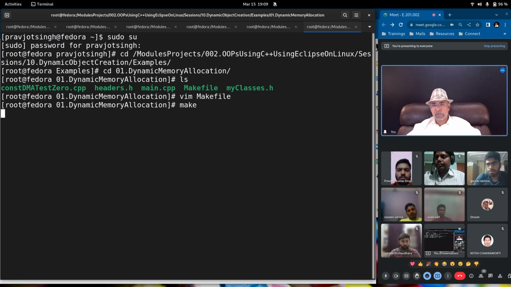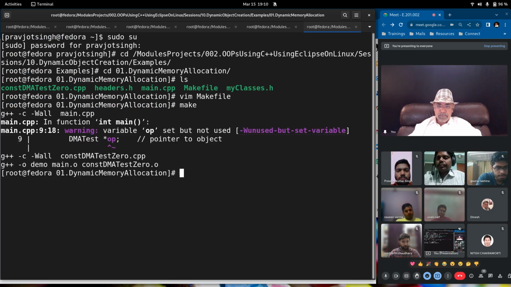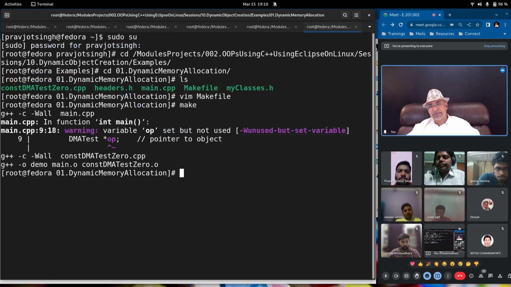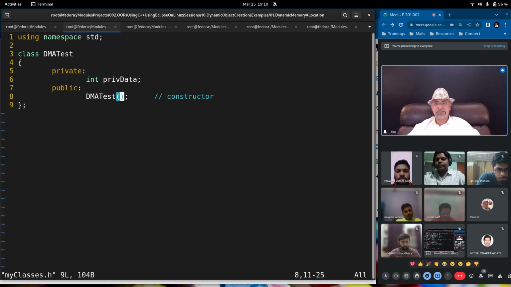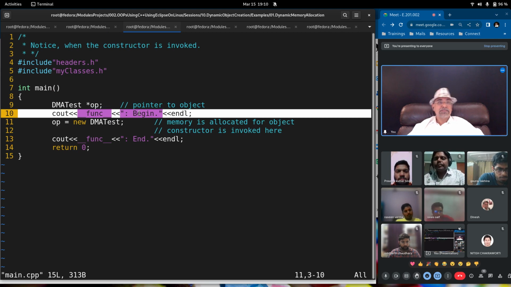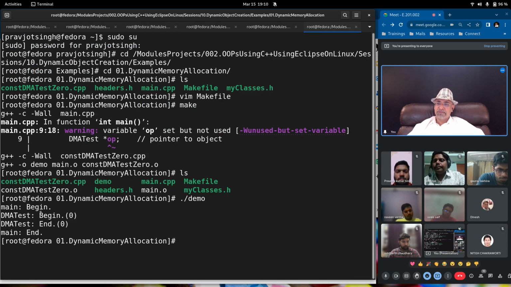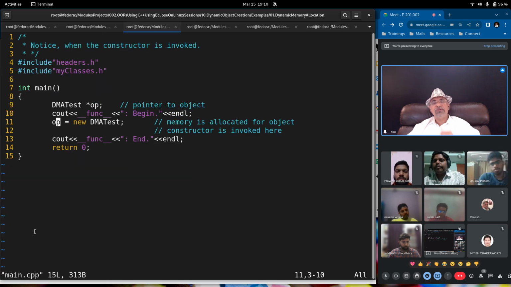So let's make a variable OP for which we have allocated memory. Did you see that? But after memory allocation, we did not use it. That's why we are getting this warning. Let's execute this. There it is. Main begin. See, first the main begin happened. Then the constructor got invoked when the memory was allocated. So this is how you allocate memory.